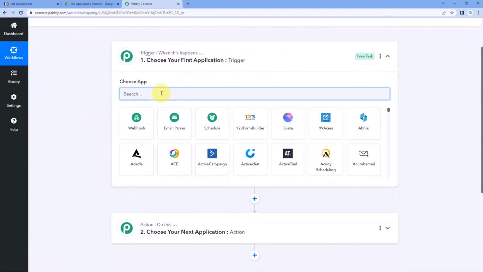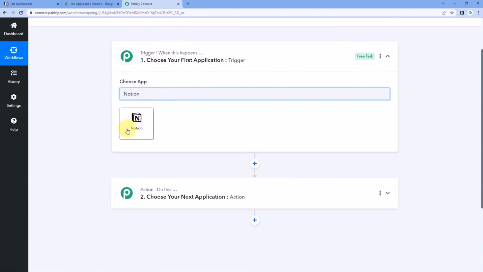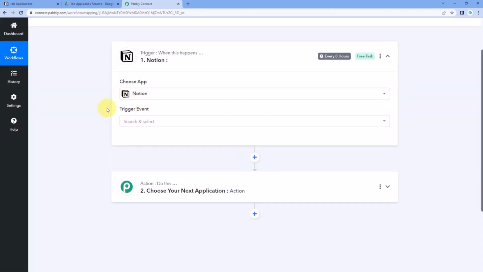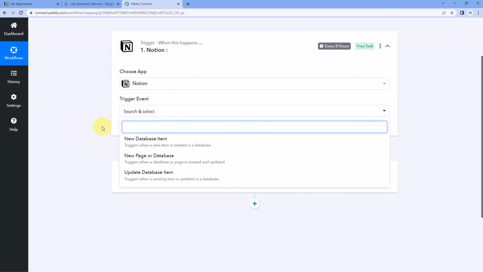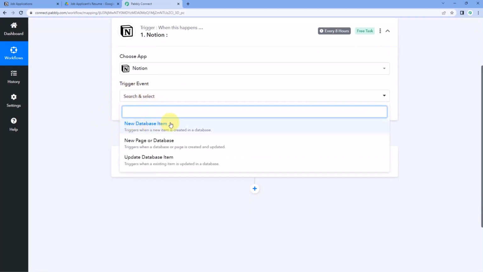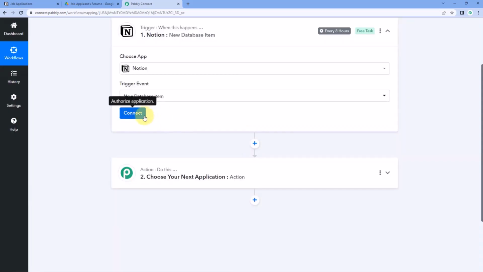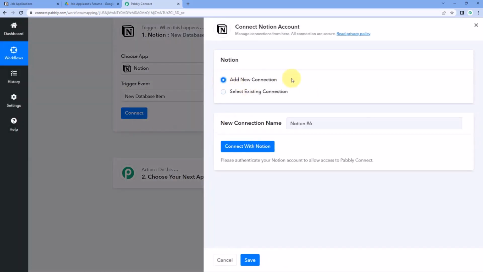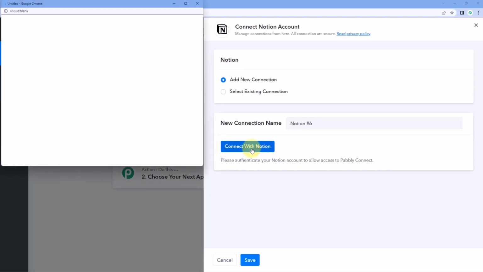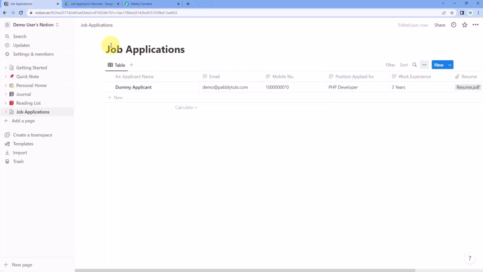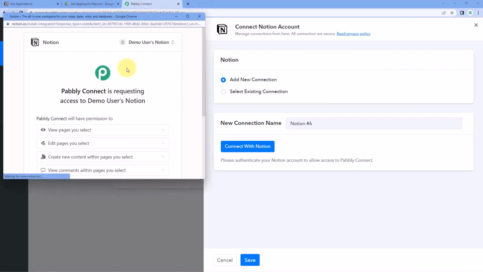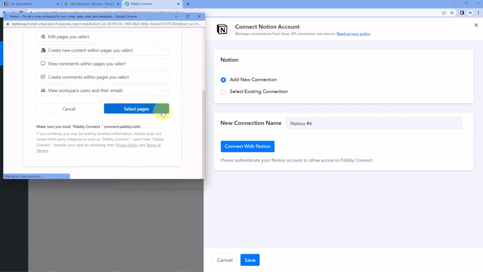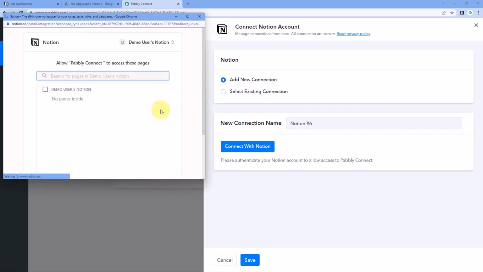Now here in trigger window, in choose app, search for Notion. Just select it. And then in trigger event from the drop down, select the trigger event as new database item. Click on connect and select add new connection. Now here guys, we have to connect our Notion account, and to make this connection, click on this connect with Notion button. And then because we have already logged into our Notion account in our browser, as you can see over here, Pabbly Connect has detected the same account and it is asking us to select the page. Click on the select page section.